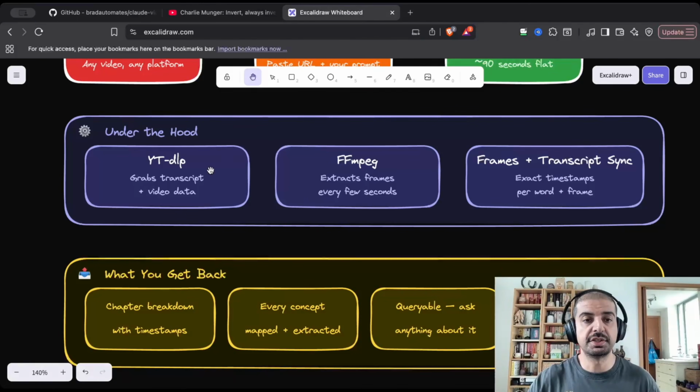Under the hood, you've got yt-dlp, which grabs the transcript and the video data. FFmpeg will then extract the frames every few seconds of that video. And then this skill will put the frames and the transcript in sync together and ask Claude Code to process it. So you've got exact timestamps per word, per frame. And this is much more powerful than just getting the transcript and pasting it into Claude, because that misses all the nuances, right? It doesn't catch everything that's on the video, like the visual aspects, if they're using any diagrams. A transcript doesn't give you that.